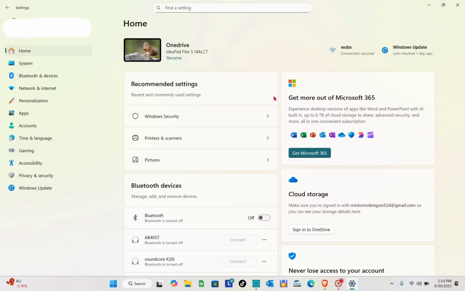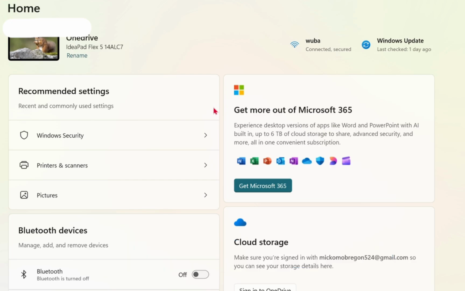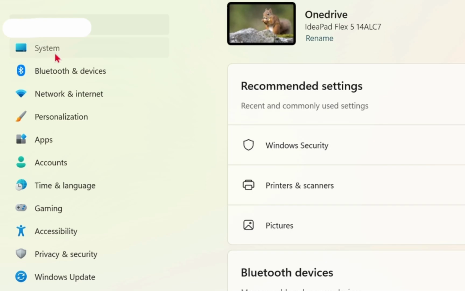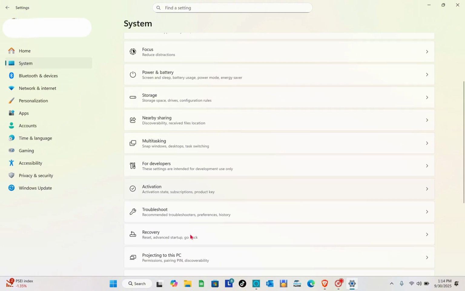In this video, you will learn how to make your laptop like new again, or how to fully reset your laptop. So first, you just have to open your settings. Okay, so once you're here, just go to the system page. So just click on system and then here, go to the recovery section.